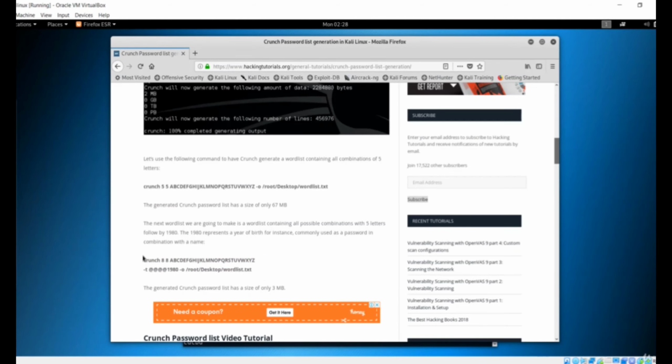Let me just go over here and show you. So what this means is use the crunch. 8 is basically the minimum and 8 is the maximum. That means we just want to create the word list that contains only 8 characters, and after that this is the range we want to cover. So we want everything included from A to Z, that means any alphabet, and after that we have this, that is T. So this is very important.